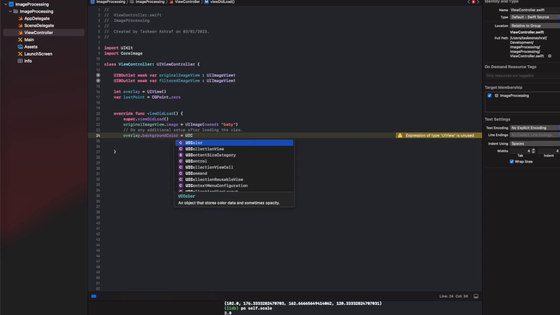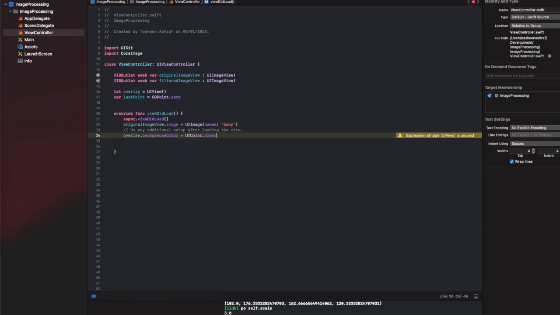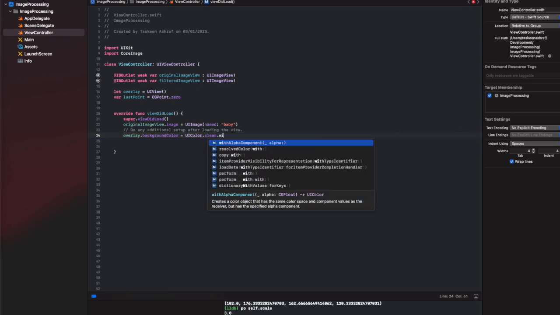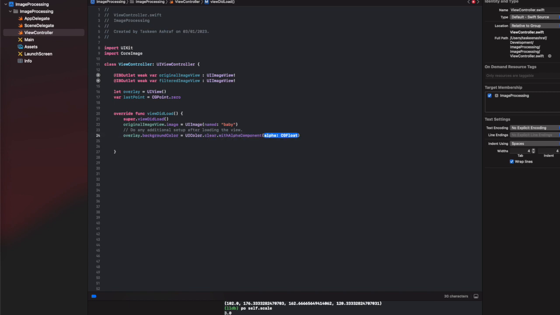So here we are creating an overlay. Overlay is basically our selection area that we want to crop. We are setting some of its properties. It is a UIView and it will be set as hidden initially in the viewDidLoad function. And we are going to show it when needed, basically on our touch events.